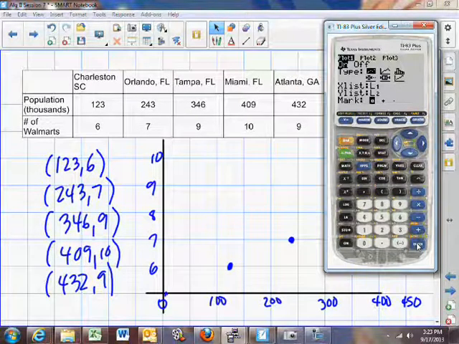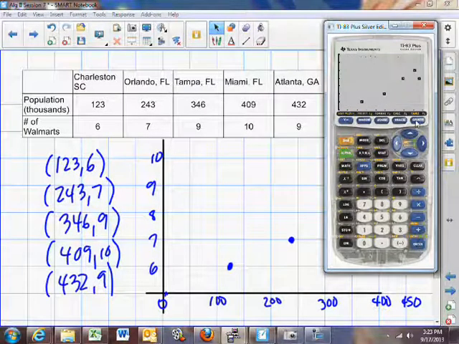We wanted to use list 1 for the X's and list 2 for the Y's, and there it is. That's done. And you've got 3 different choices of marks. I'll just leave it on the first mark, but you can play around with the marks if you want. Now, we've set the window. We've turned on the stat plot. So if you press graph, there's your scatter plot.